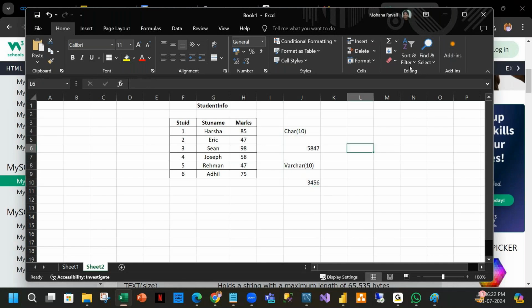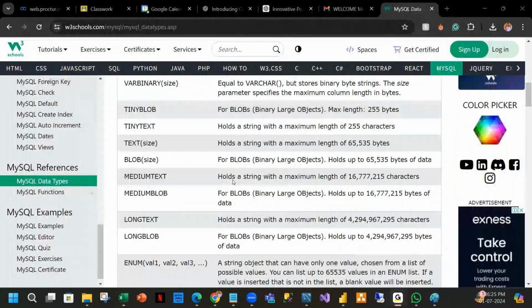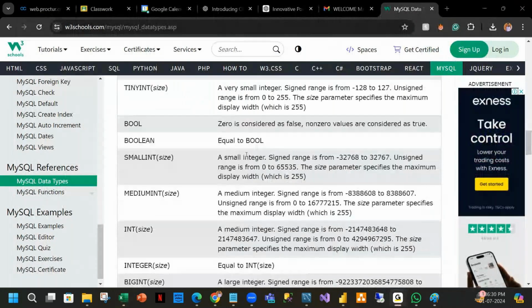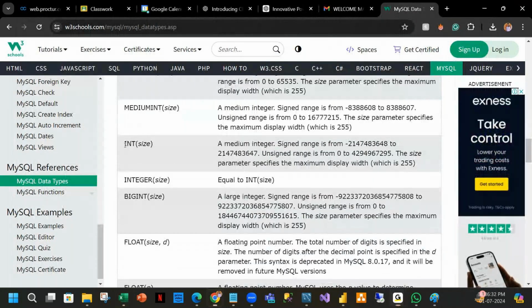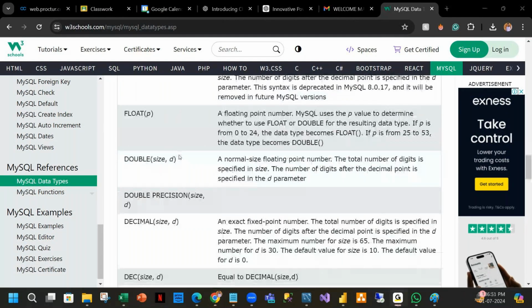The next frequently used data type is int. Mostly we use int. This is more than enough because it accepts negative numbers and positive numbers. In numbers, we will not have more than that, right? And the maximum width is 255. Obviously we don't use a number with more than 255 digits. This is the numeric type. The remaining you can explore.